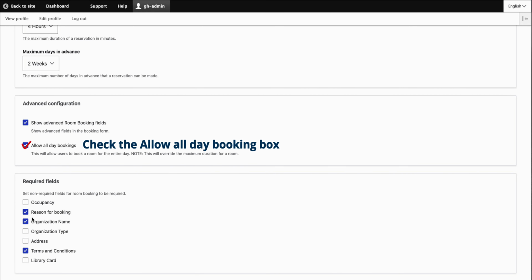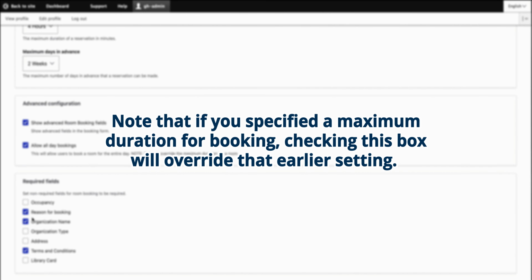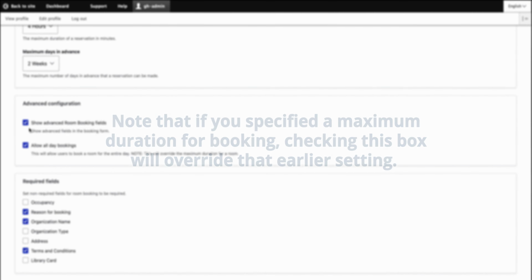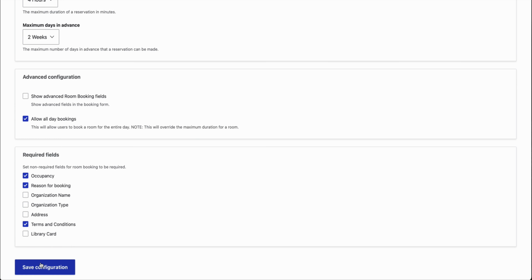You can also check the Allow All Day Booking box to allow patrons to book a room for the entire day. Just note that if you specified a maximum duration for booking, checking this box will override that earlier setting. Lastly, check the box beside each field under Required Fields that you wish to make required on the booking form. When you're done, click the Save Configuration button at the bottom of the page.